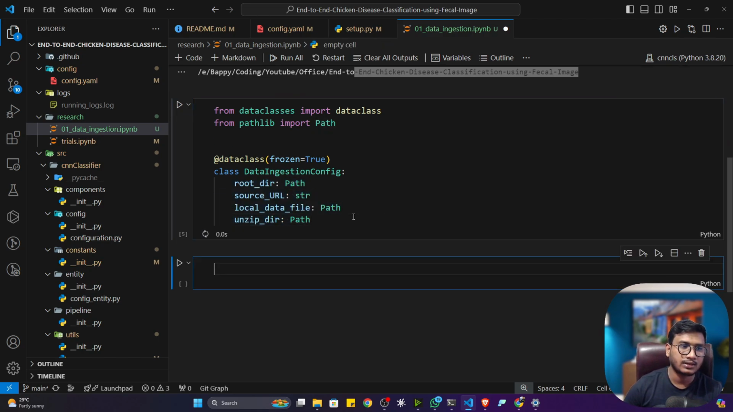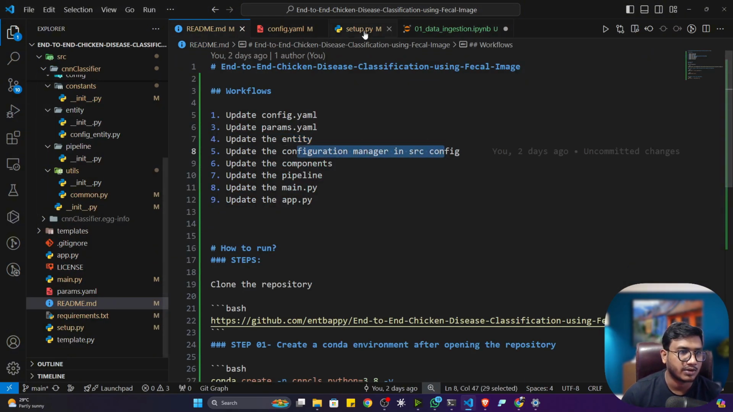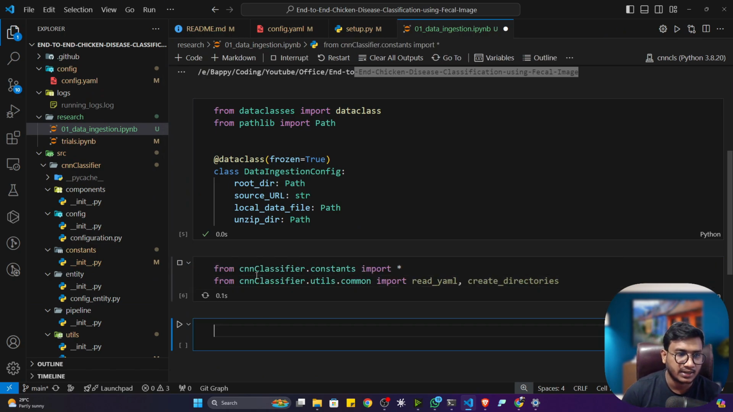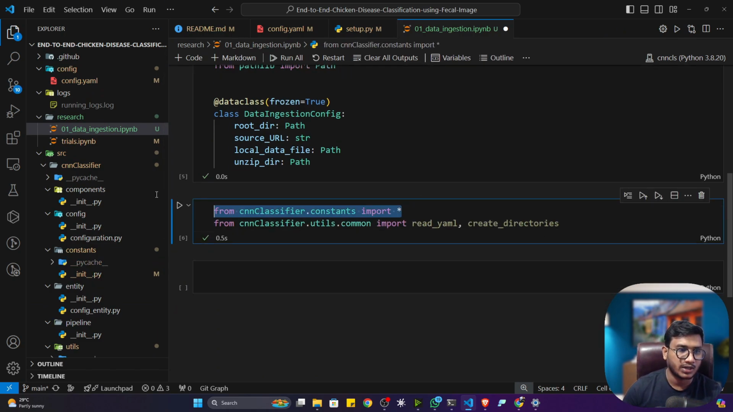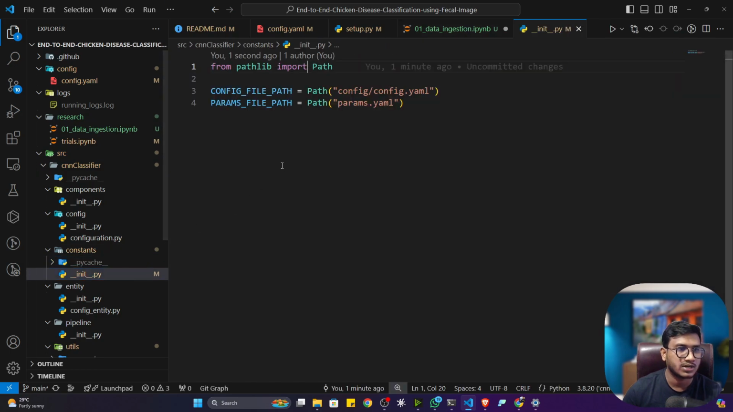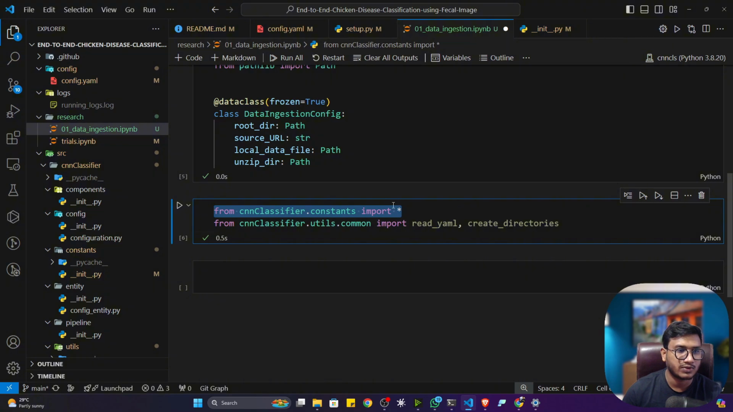Now let me initialize the entity. The second thing, I have to update my configuration manager in src config, but here we are doing it inside the notebook, so let me write everything in the notebook. For this I need these libraries. You can see I'm importing constant, that means whatever constants I've initialized here. This will give me two variables, and these two variables I'm importing here. I'm giving the star, which means it will import everything inside that. Then from common I'm importing read YAML and create directories.